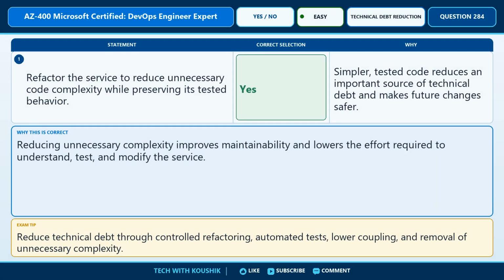Statement 1. Refactor the service to reduce unnecessary code complexity while preserving its tested behavior. The answer is yes. Simpler, tested code reduces an important source of technical debt and makes future changes safer. Exam tip. Reduce technical debt through controlled refactoring, automated tests, lower coupling, and removal of unnecessary complexity.